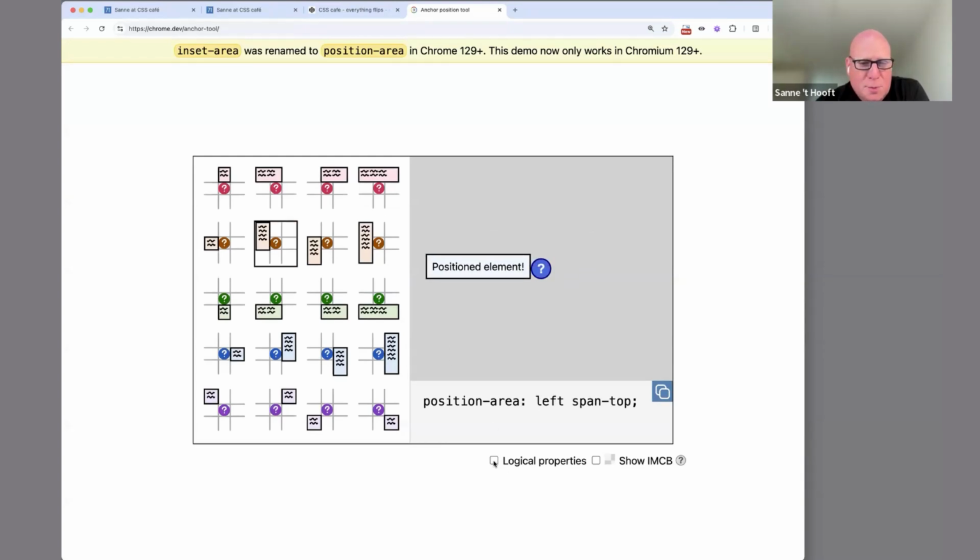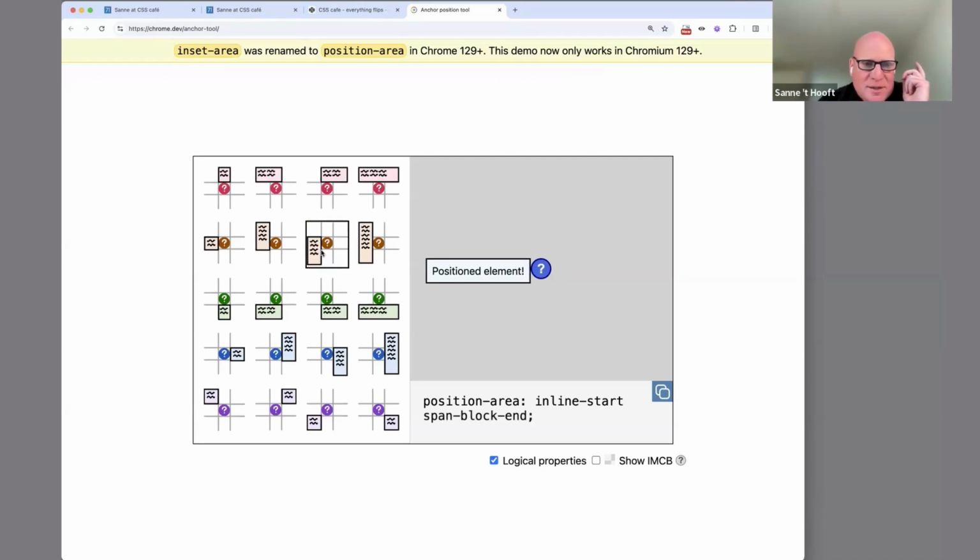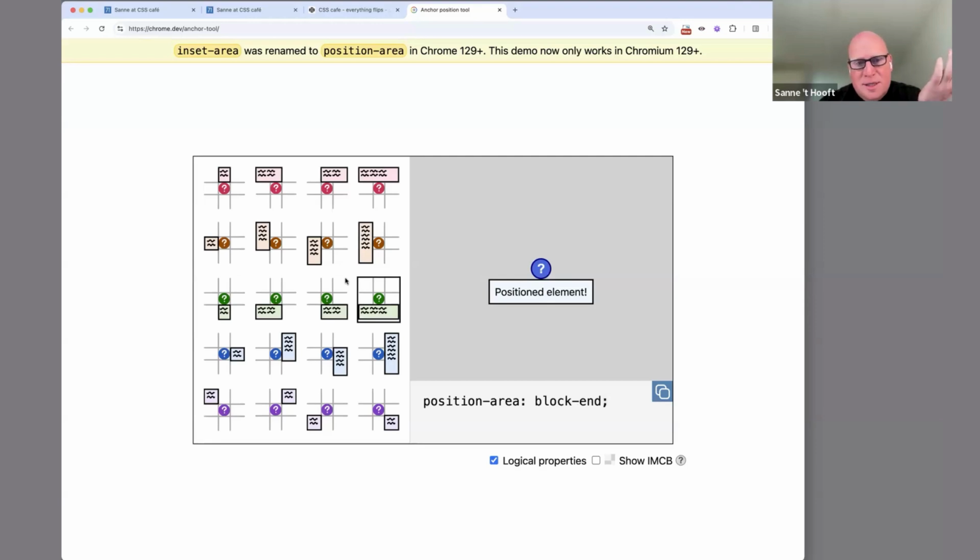You could also use the logical properties, but they trip me up all the time. So I use them if I have to make something that has to be used by other people. But if I make something for myself, I just use top, left, right, and bottom. There's one thing missing in this demo: the ninth, the area itself isn't a part of this tool. So you can center as well, and that's not here.